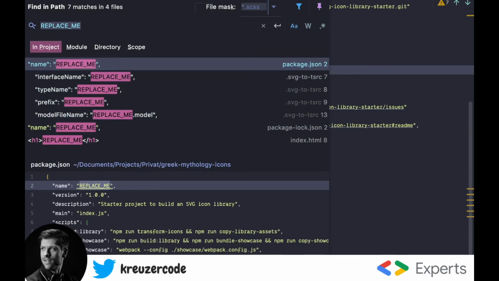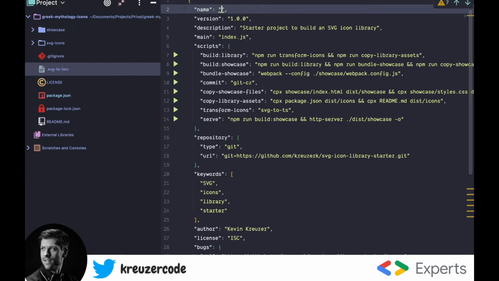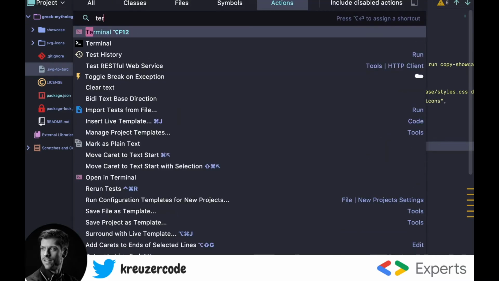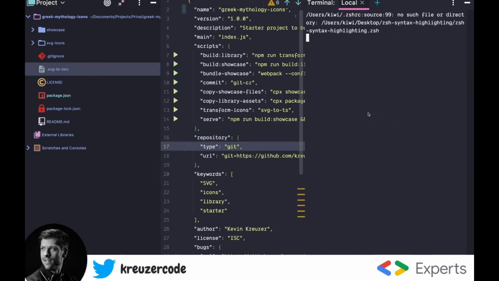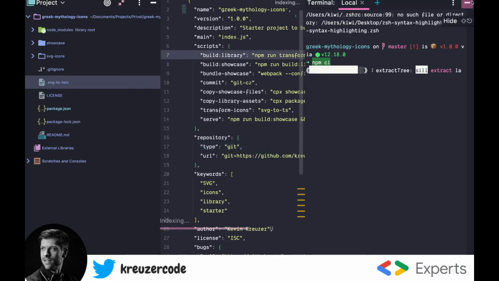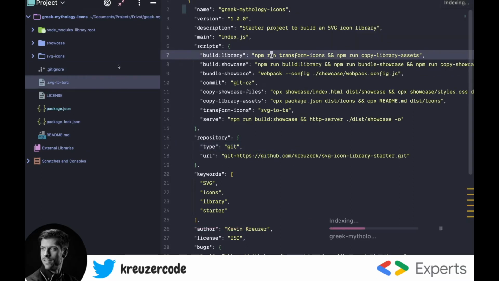So let's start by replacing the name of our project in the package.json. Instead of "replace me", we call our project Greek mythology icons. That's everything that is needed here. Once we've done this, we can already open up a terminal and install the dependencies. This will then automatically sync the package.json and the package-lock. Once installed, we get the node modules here.